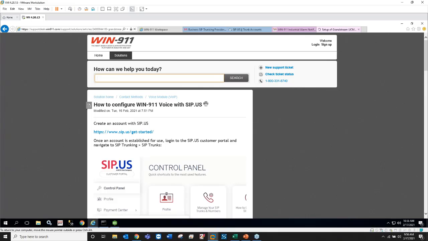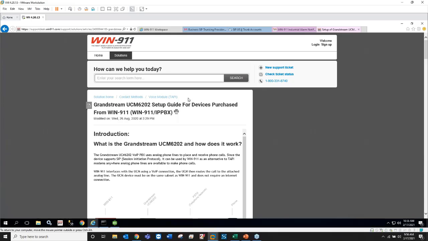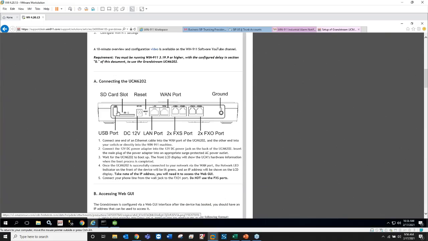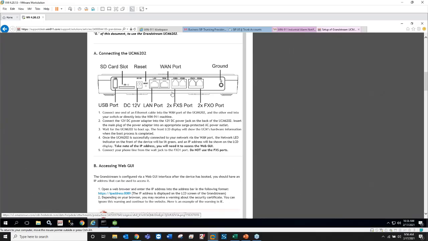I'm going to go ahead and go over the one purchased from us because there's a few less steps. We got a nice introduction. How does it work? All that good stuff, the ports and where you want to plug things in. FXO ports is what we're using always on the Grandstream for those analog phone lines. Do not use the FXS ports.